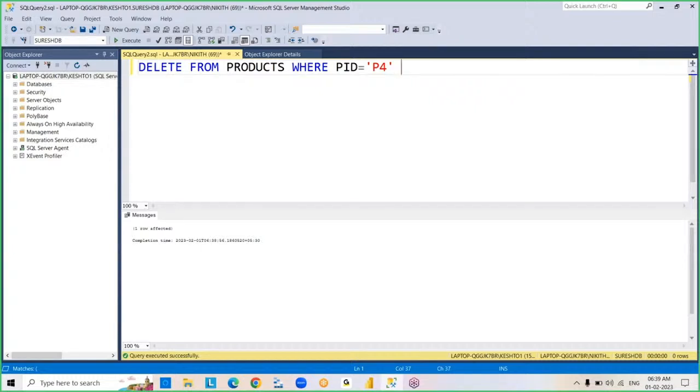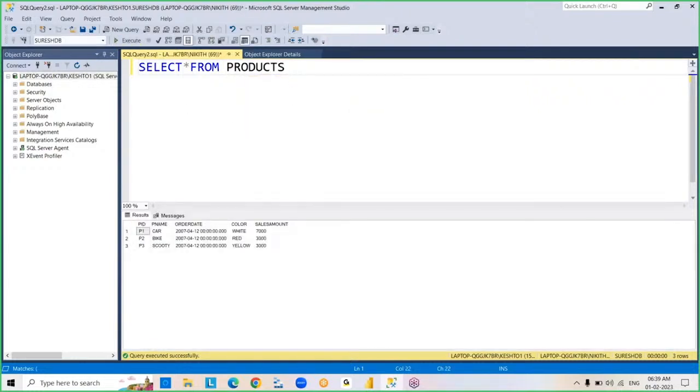But you cannot do this task by using truncate. The truncate command can delete only the entire data from the table. If you have any questions, select star from products. See, this last row is not there. Why is the last row not there? Because we deleted it.